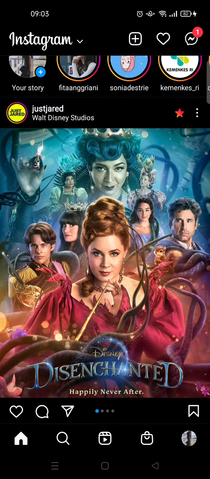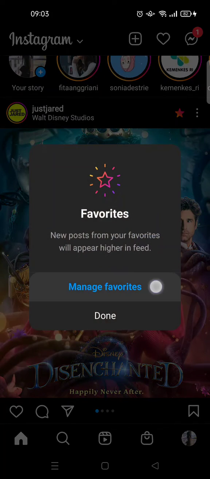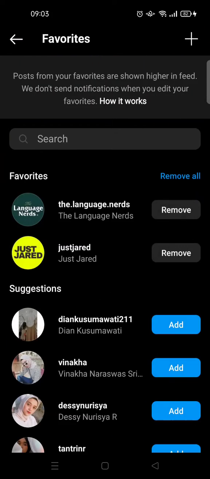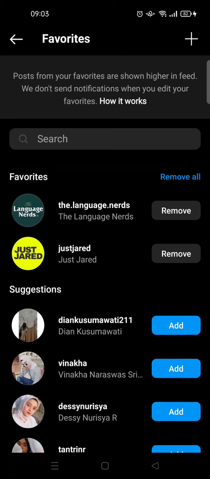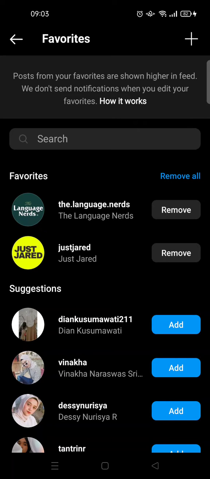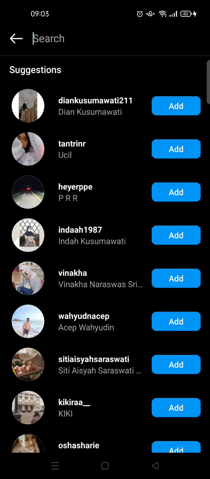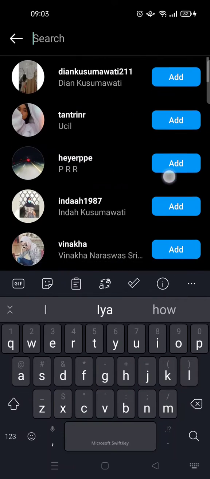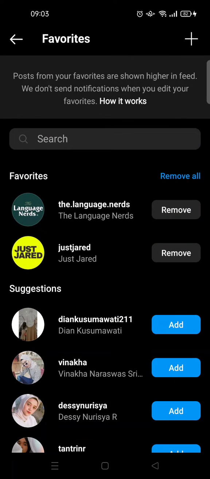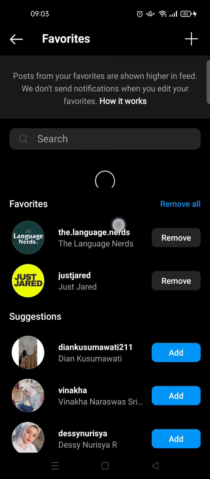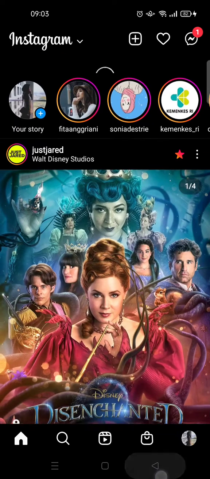And if you want to manage, you can just click on the star here and click on manage favorites, and here you'll see you can add accounts to your favorites manually like this. You can just search the account and then click on add, and after that it will be on your favorites list like this. Okay guys, so I think that's all.